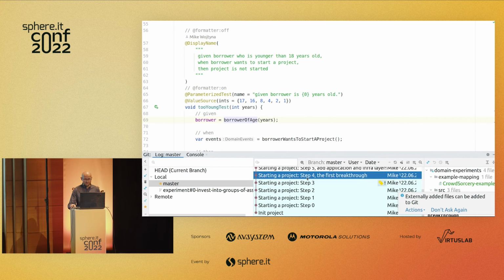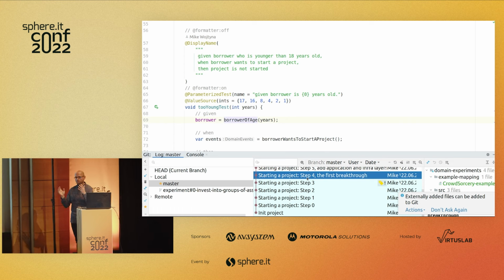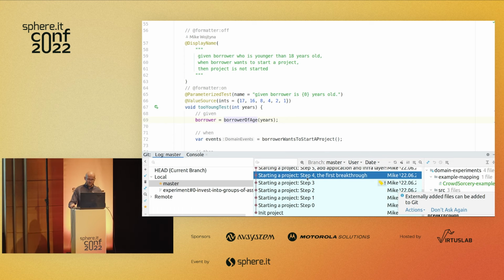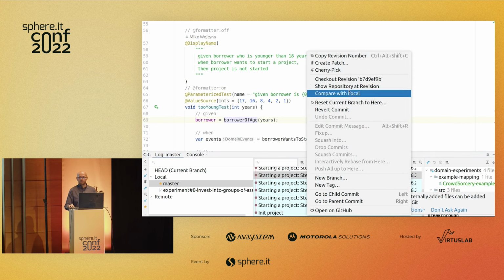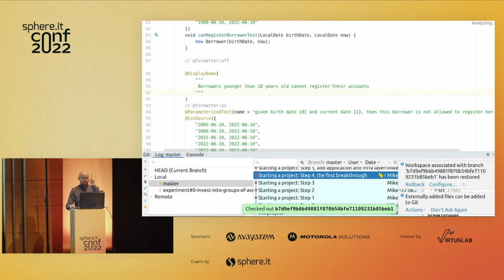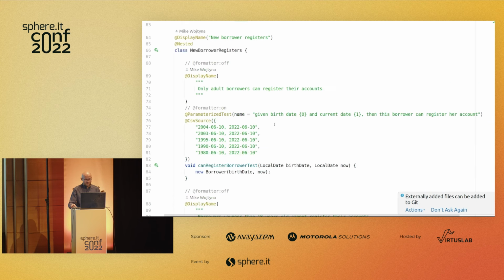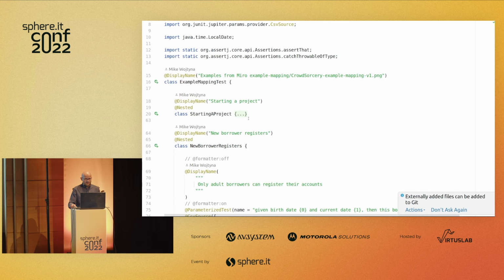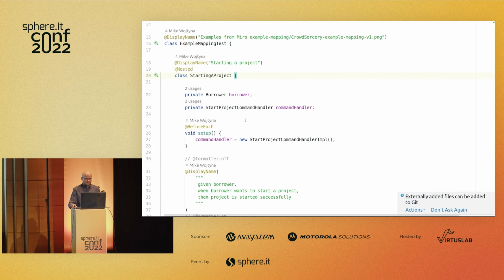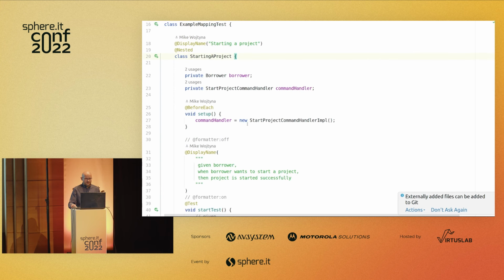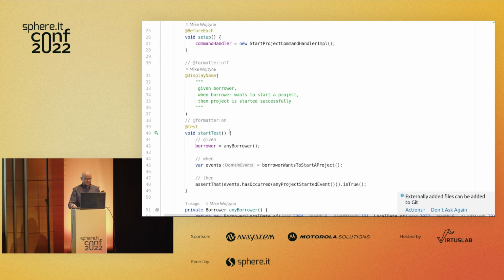What's important now is that we are still working on code, but we are gaining new insights about it. And you see, step 4 is marked as the first breakthrough. We are still working on examples expressed as tests. So these tests actually give us feedback about how our domain model can be built.